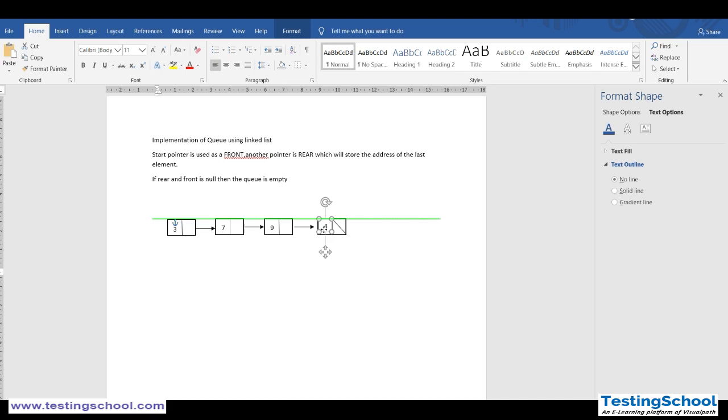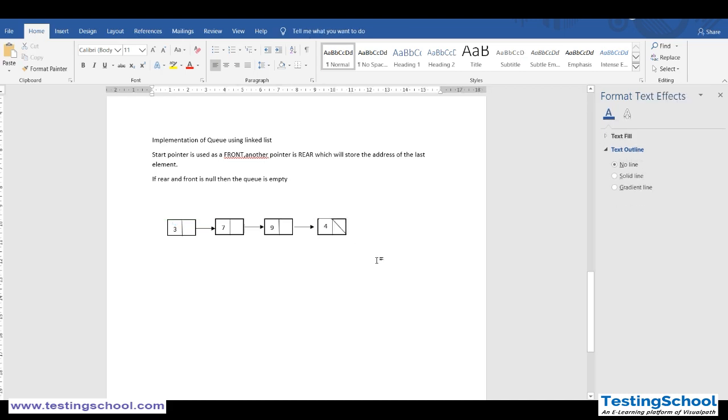Thanks for your patience. Fine, right? So this will be the front, and this will be the rear. This is what is a linked queue. So whenever I want to delete, I delete at the first. Whenever I want to insert, I insert at the last.